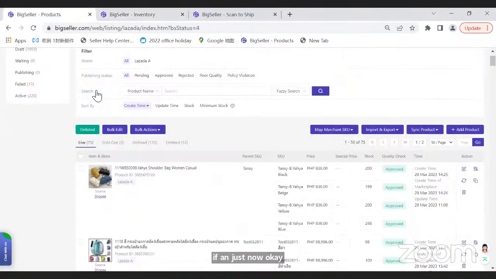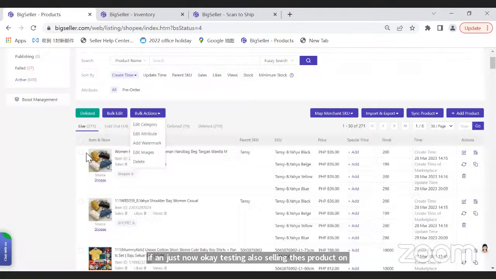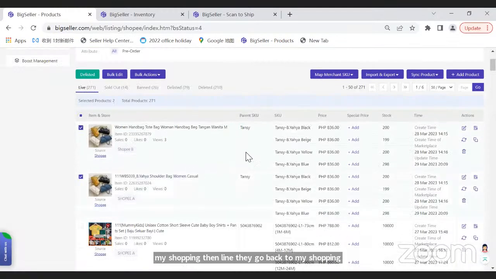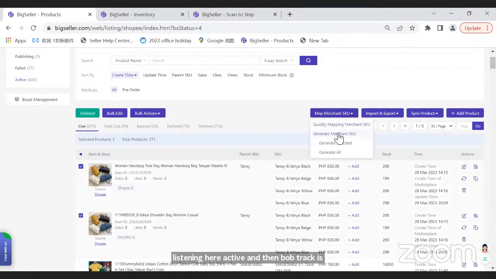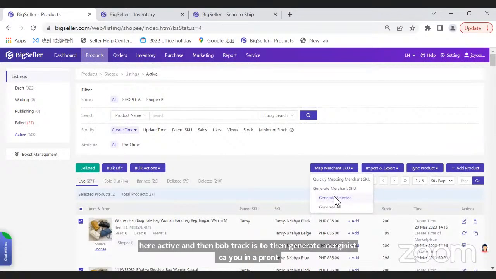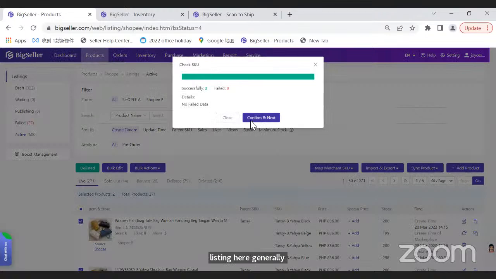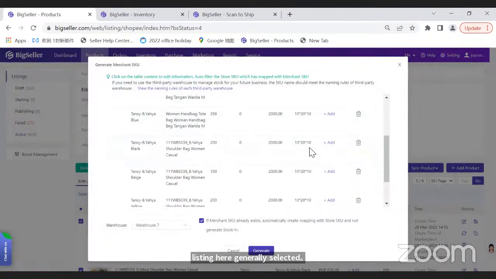Okay, because I'm also selling this product on my Shopee, I need to go back to my Shopee listing here, active, and then bulk check this too. Then generate merchant SKU in the product listing. Here, generate selected. Confirm, next. Then you will get the same page.